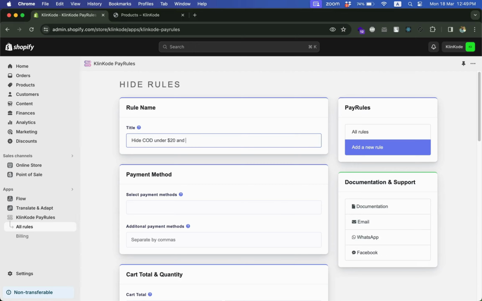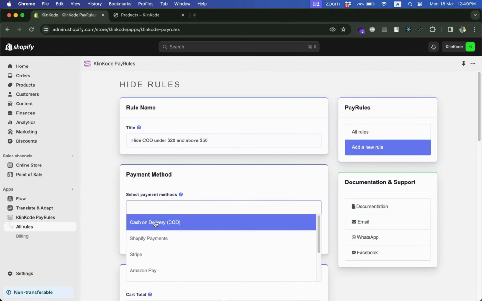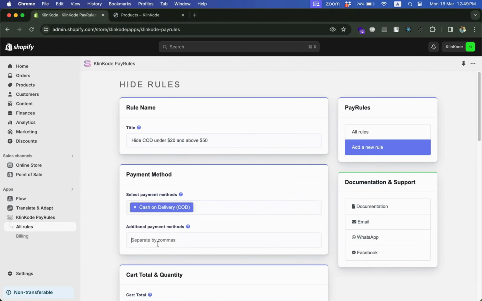Enter a title for your rule. Next, select your desired payment methods. If you don't see the one you need in the drop-down, simply add it manually in the Additional Payment Methods field. Remember, if you're adding more than one, separate them with commas.